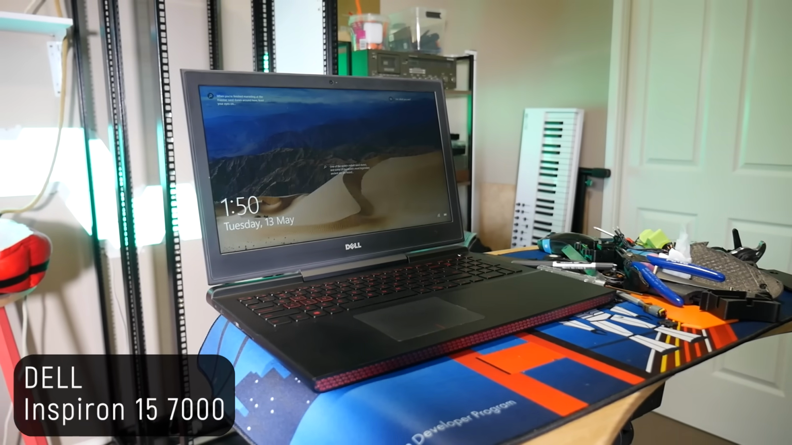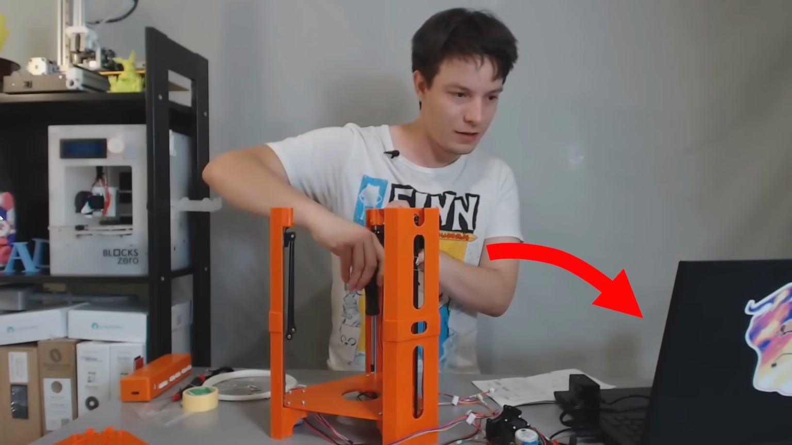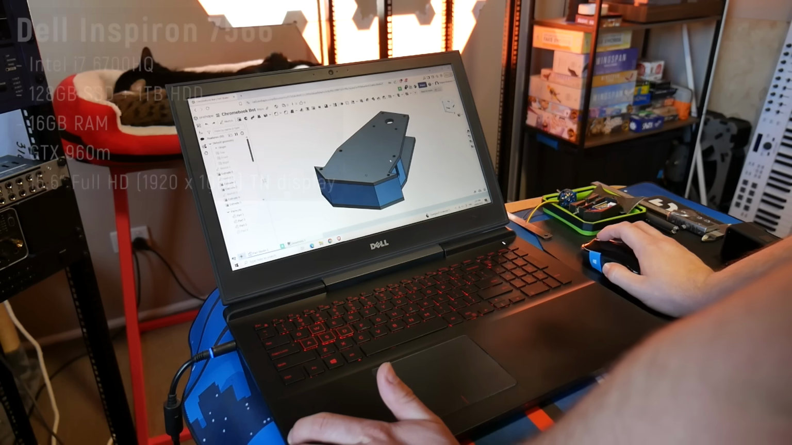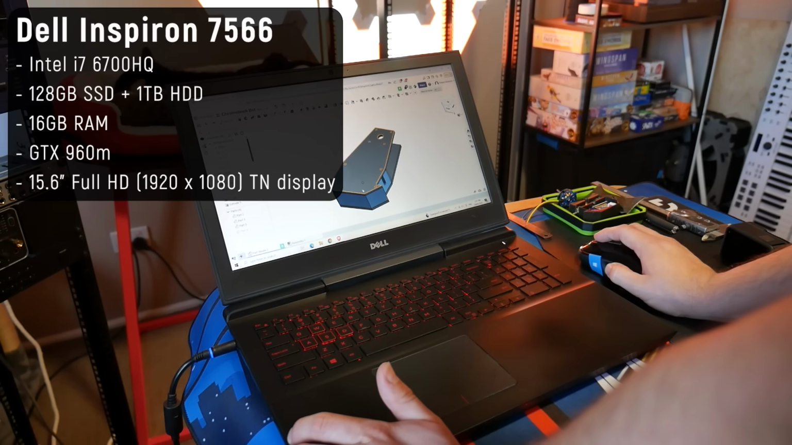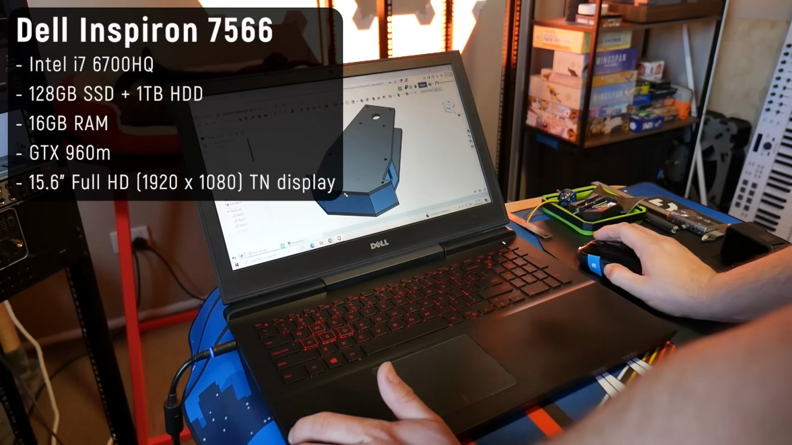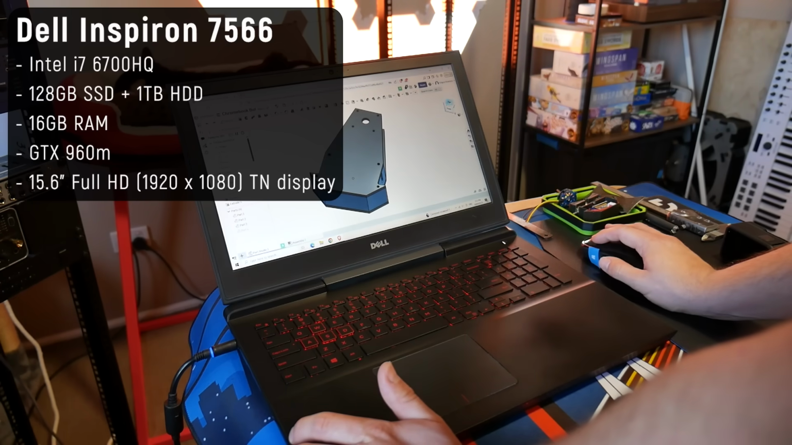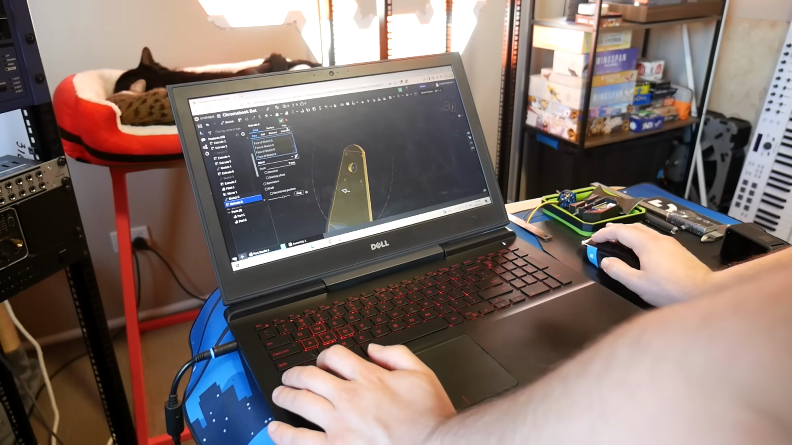This bad boy is my old Dell Inspiron 15 7000. I bought this back in 2016. This laptop is 9 years old now, but it has a full HD screen. It has 16 gigabytes of RAM and a 1 terabyte hard drive. But the main selling point of this is the fact it can run Windows 10, and I'm pretty sure it'd be able to run Windows 11 as well. So that means we can combine the best of both worlds.